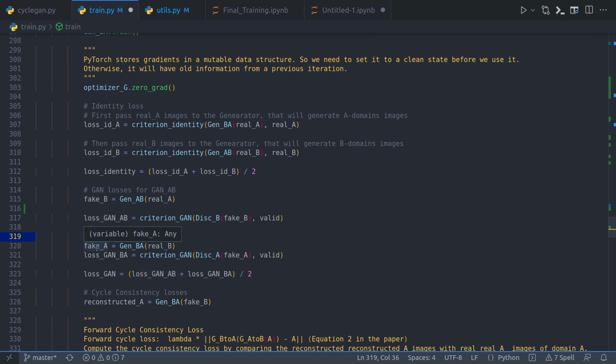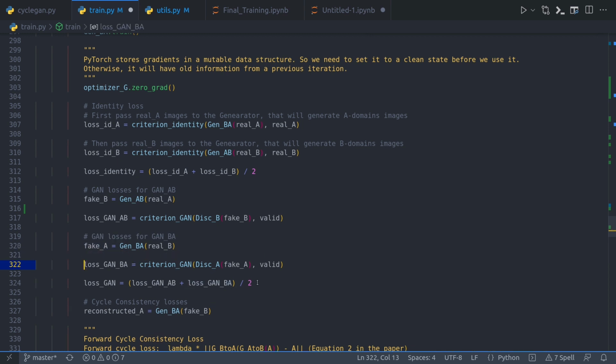So I create fake A images by bringing in gen BA. To this I pass the real B images, which will create fake A, and then to calculate the losses, I have to bring in discriminator A. To that I have to pass fake A. So this is my prediction from the discriminator, which is a binary vector containing 0 1 elements, and with that I compare my ground truth, that is valid, and that's my loss from GAN BA.